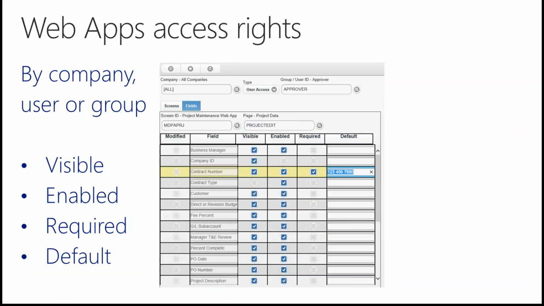And we have visible, enable, required, and default. So we can hide fields so that people don't have to access it. This is an additional way to further fine-tune what the users see. So if there's something that your company does not use, we can certainly hide that so they can't see it.